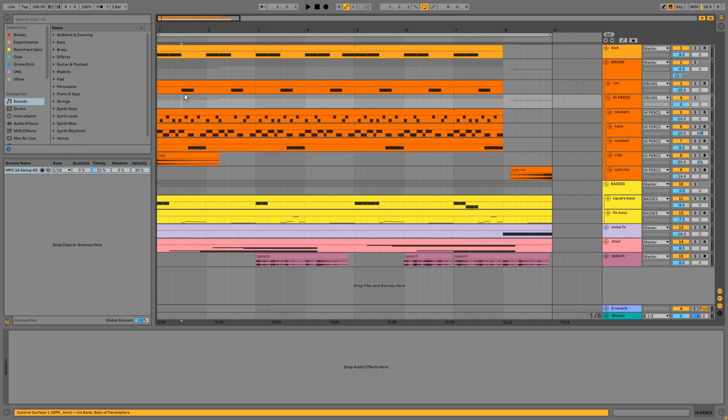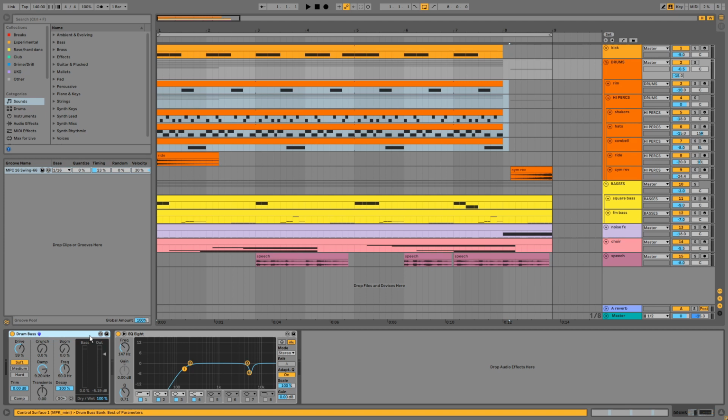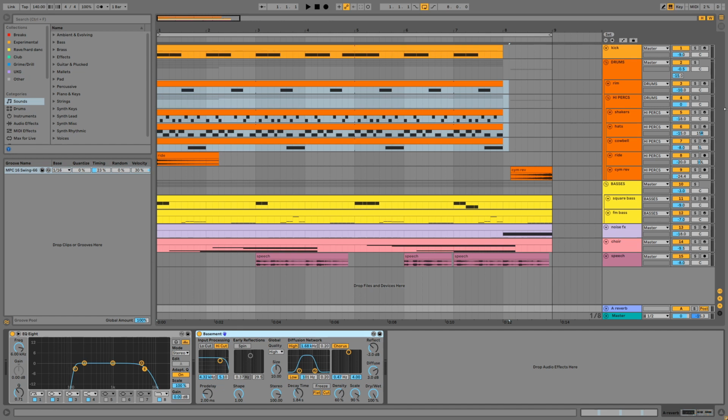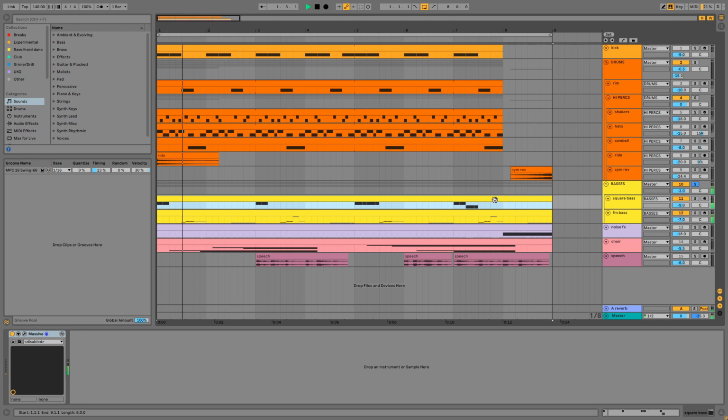On the group, there's drum bus, EQ, plus reverb via Send. And for this project, I'm using this Basement preset. Next, we have the basses, both made in Massive, starting with this square bass.